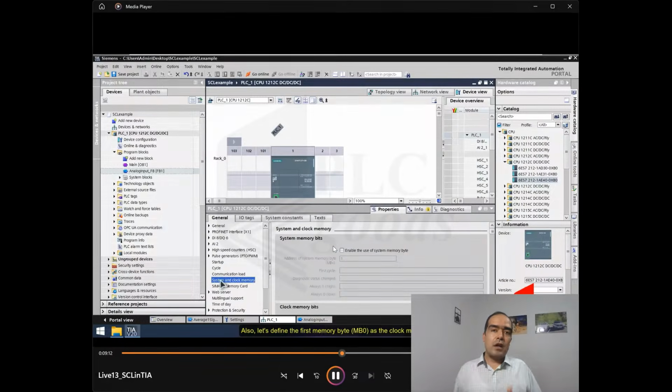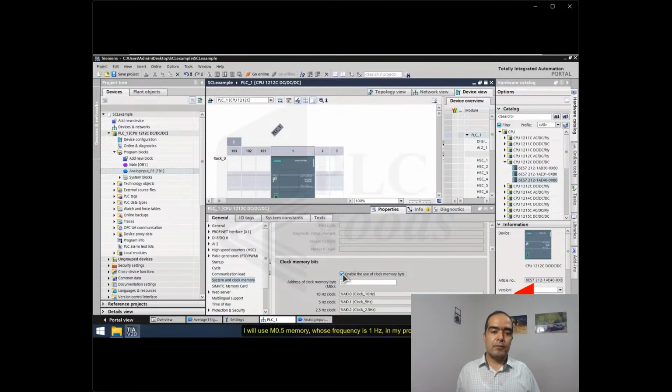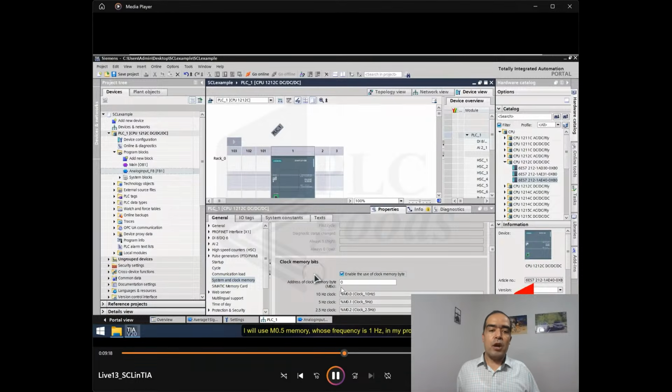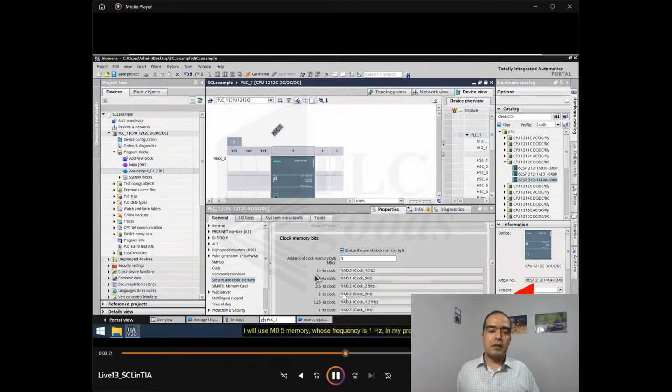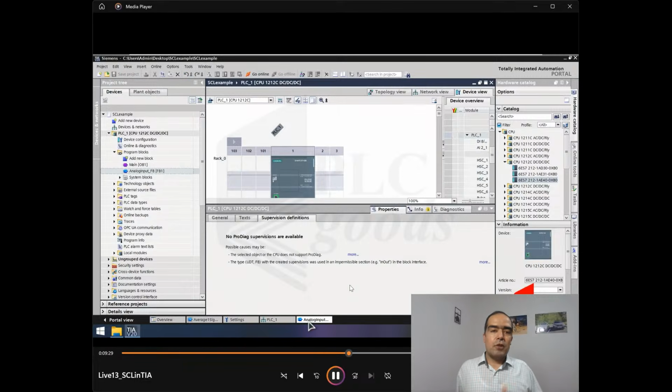And also I need to enable the clock memory of my PLC. I select the first byte, byte 0, and then I will use this address, M0.5, in my program.